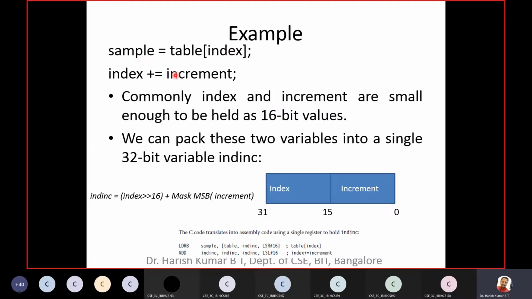This is the high-level statement I've written. First, from the table, from this particular index, I'm reading some sample. And then next I'm incrementing this index by some increment value. This index as well as increment are 16-bit values. So for storing this index and increment, instead of wasting two separate 32-bit registers, we will find a trick where we can store this index as well as increment in one single register. Now, how are we going to pack both the 16-bit values in one single register?